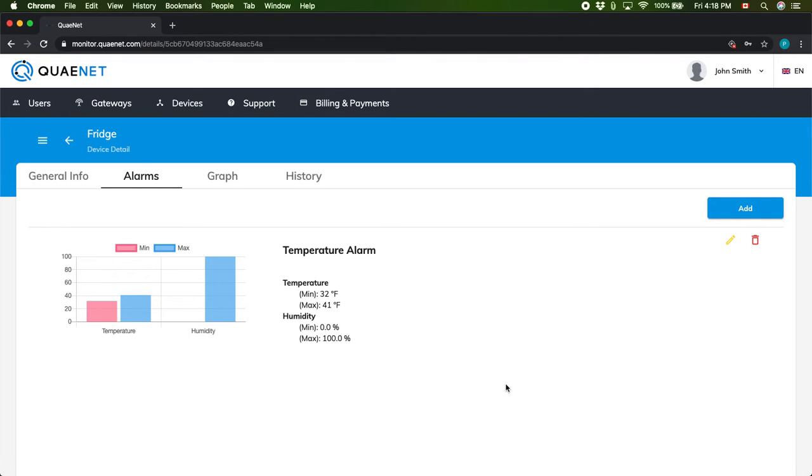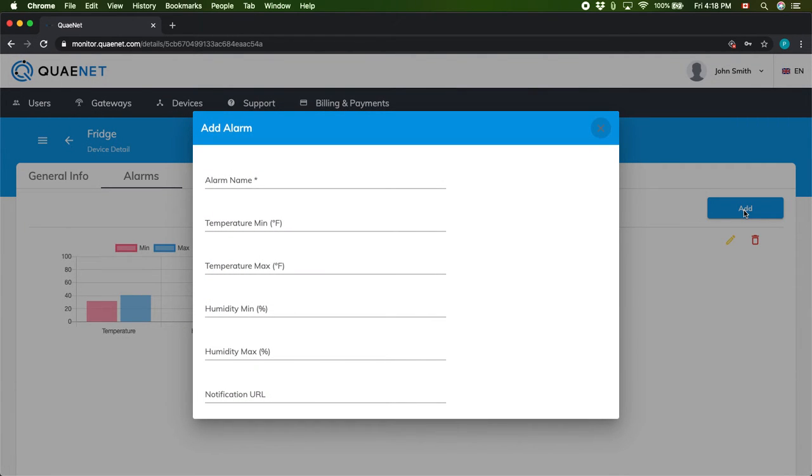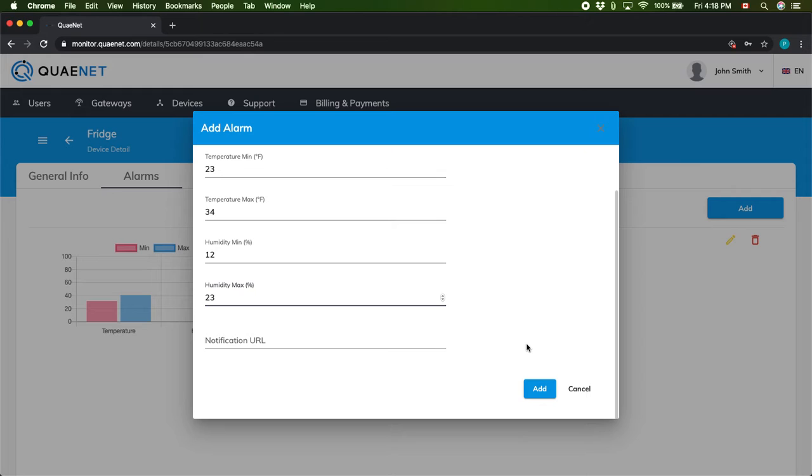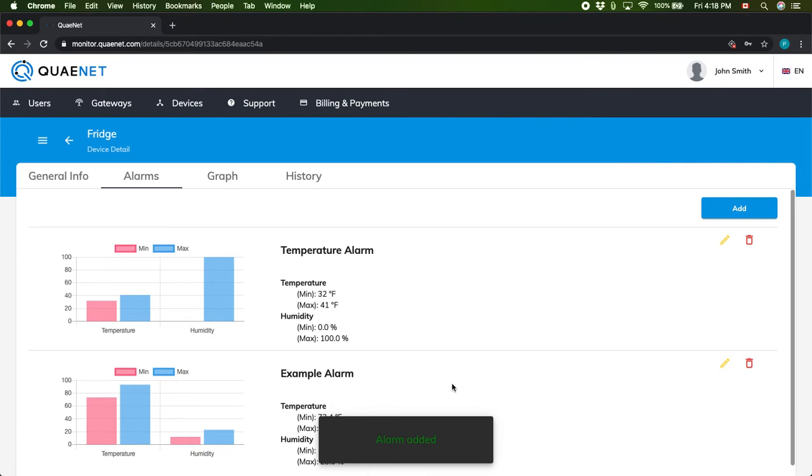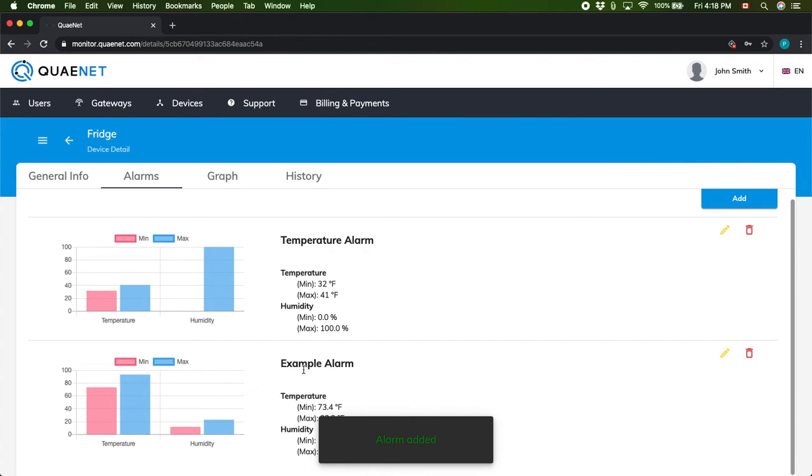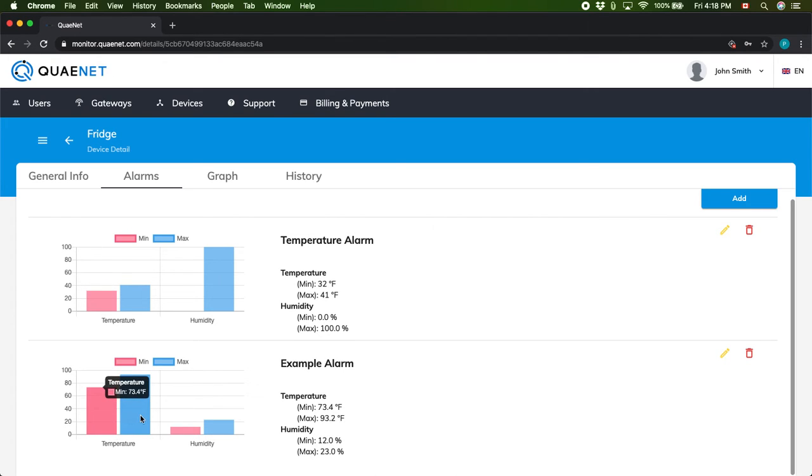It's easy to add a new alarm. Click on Add and fill in minimum and maximum temperature values and minimum and maximum humidity values. We can see our example alarm that we just created appears down here, the graph showing the temperature and humidity min and max values.